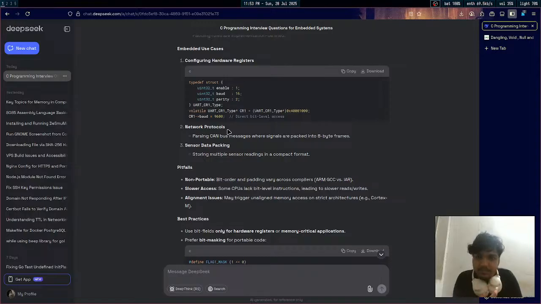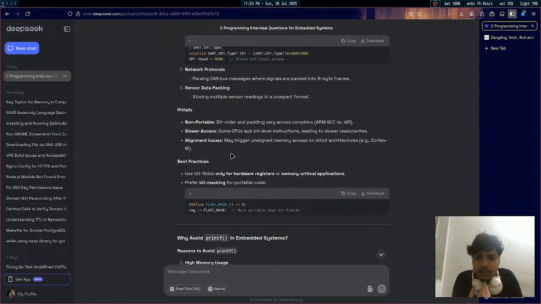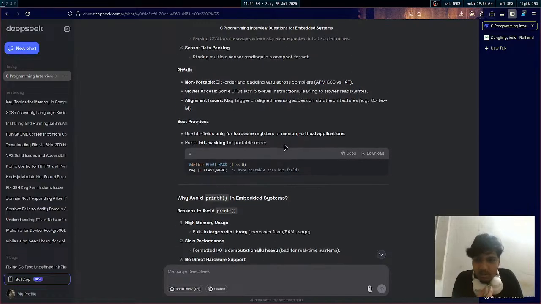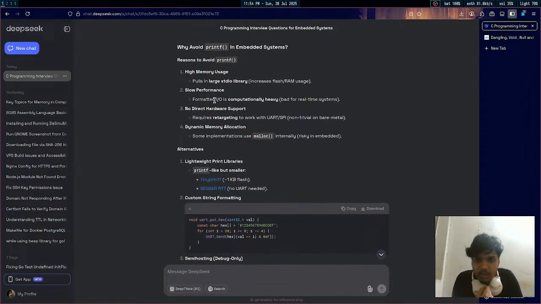So yeah, apart from that, network protocols, sensor data packing, all that stuff, all these are pretty reasonable. Apart from that, pitfalls, again, I should not be going this deep into it. Again, I think what I know is enough.